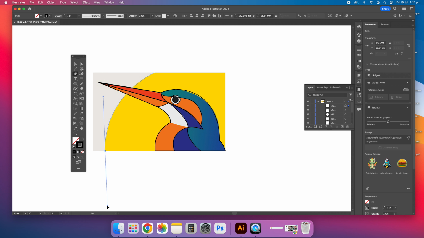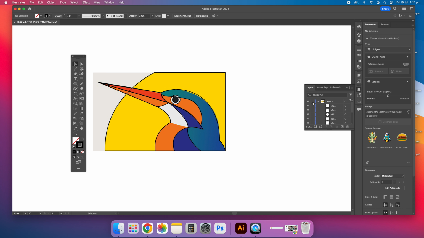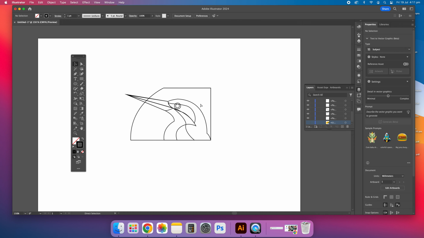So I'll drag that out. You can see it's nice and simple. I don't want that handle, it's going to be really weird. Hit that and go again. Hit here, here, and here. And then we'll turn this layer off just to see what it looks like. And then you've got your basic shape, which is here.